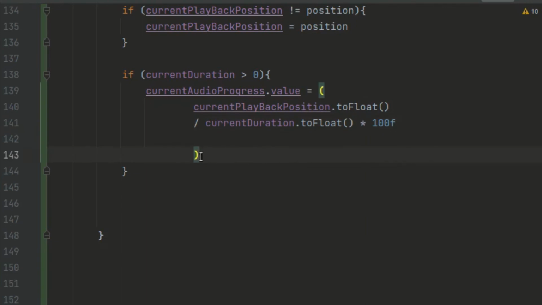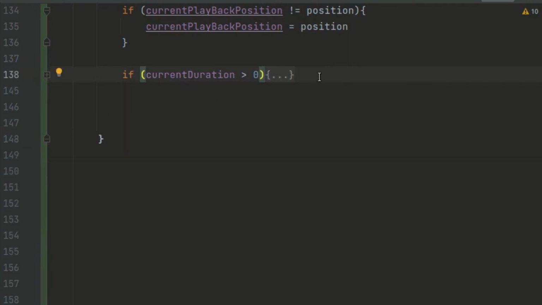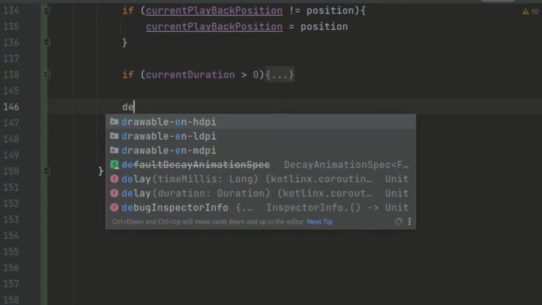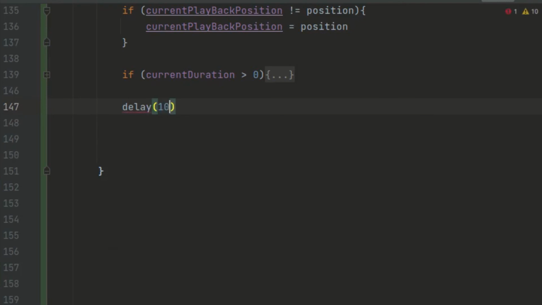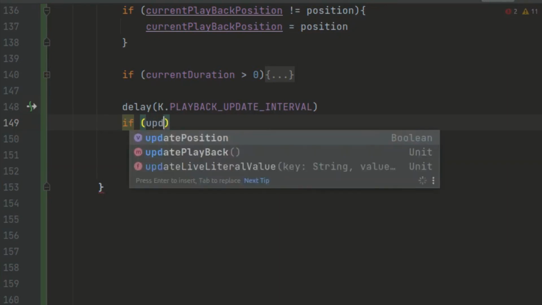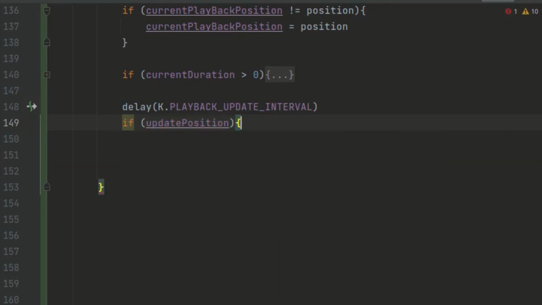Now for that case here, if we have finished updating our current progress, what we want to do is delay this function to execute. And here basically we can just delay this. We can use the playback interval which we have provided in our constants. And for that case here, we can just call, if update position, we are allowed, and we set this value here to be true.